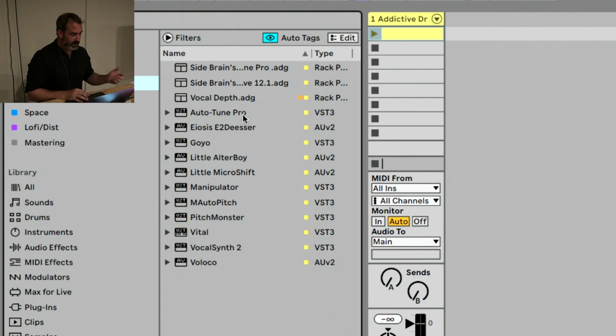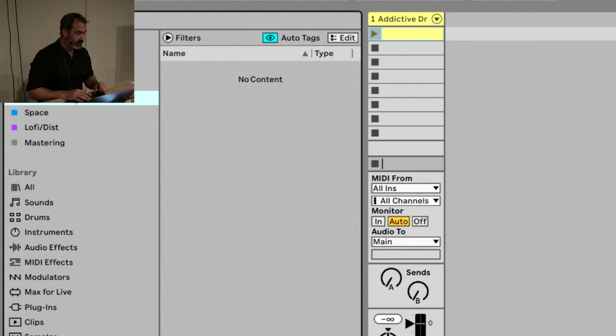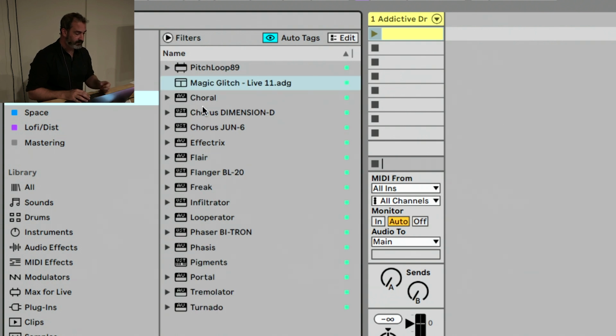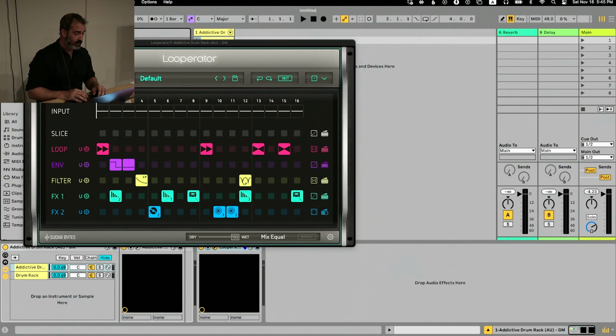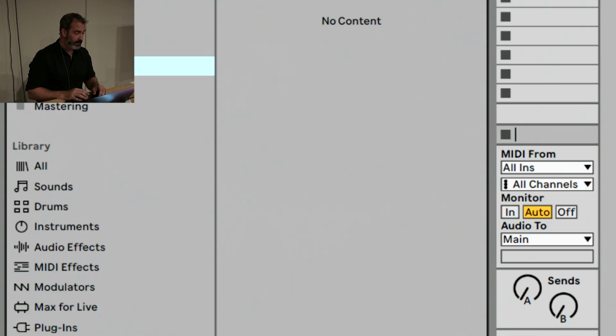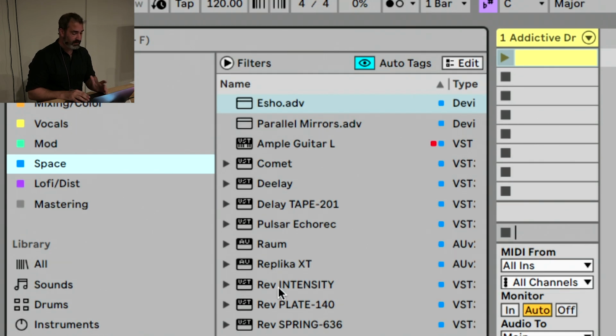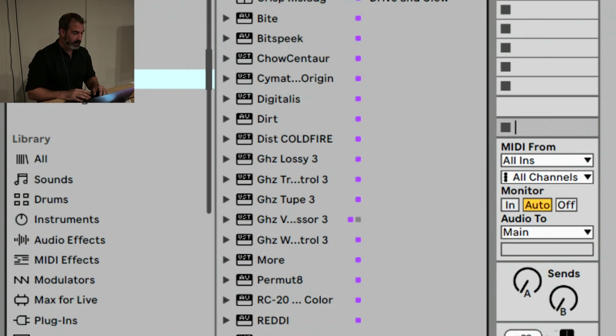These are plugins that I don't use anymore, and I only use this now. I just load that and I'm good to go. This may be on backing vocals. Modulation effects: I do use some plugins sometimes if I need more sequencer-type effects, like Infiltrator or Looperator, which I love, more for arrangement stuff. Space, echo and delay. Okay.